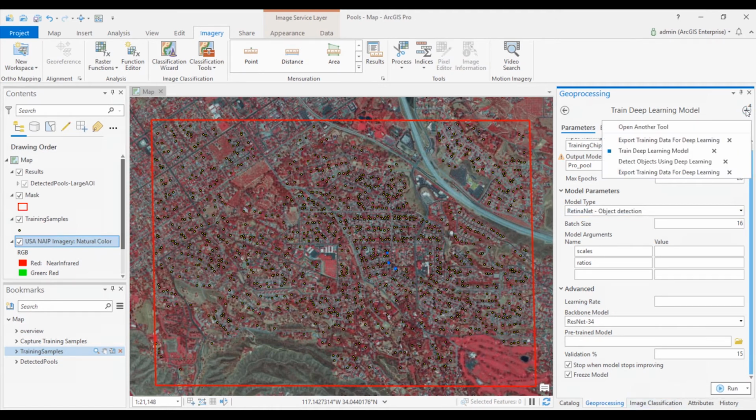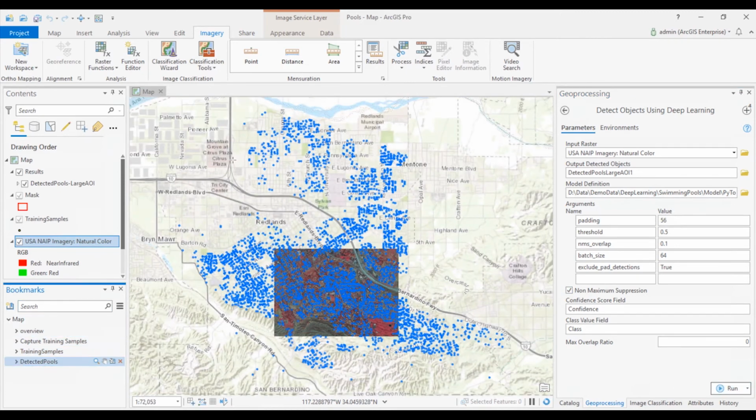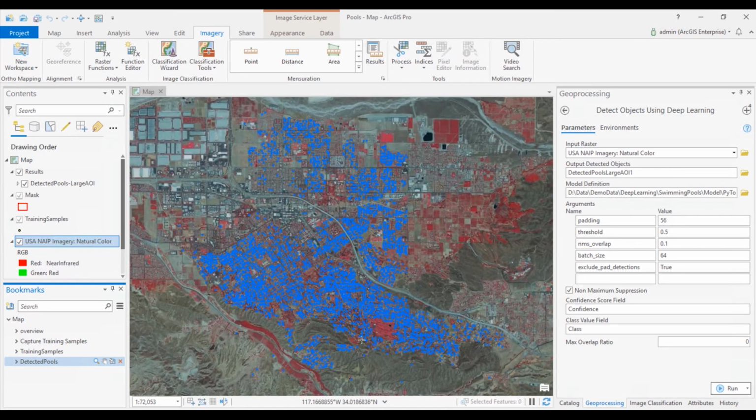And the last step is detecting objects or running your inferencing tool. You provide your input raster, which is your NAIP imagery. You provide your output detected objects feature class. Your model definition here, you're essentially pointing to the trained model. The non-maximum suppression parameter is used to resolve overlapping features. Once you run the process, here's what the detected pools look like. We've got pools detected all over this region, and this was automatically done using deep learning.